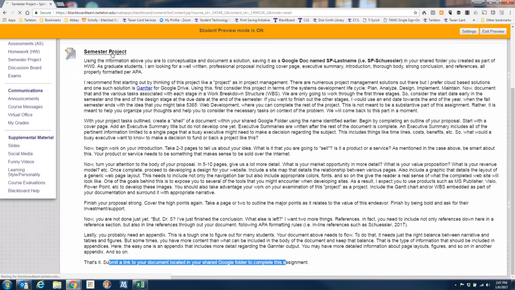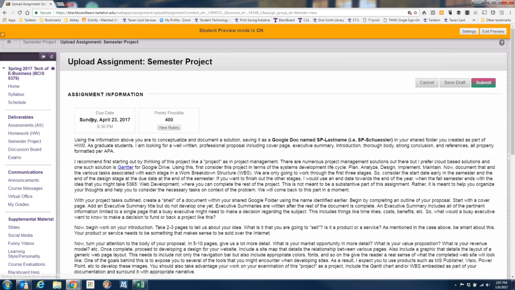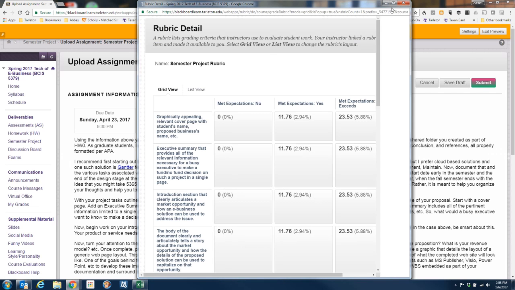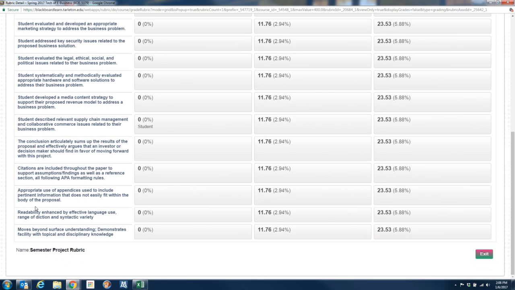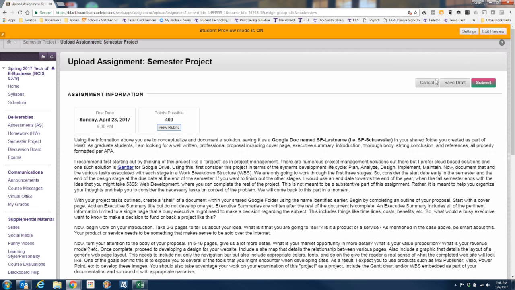So how do you do that? You're going to click on the assignment. The assignment tells you when it's due, 9:30 Sunday, April 23rd. You want to see how you're going to be assessed, click on the rubric there, and it tells you how you're going to be assessed right there. So that's how I'm going to award points. So that is the semester project.